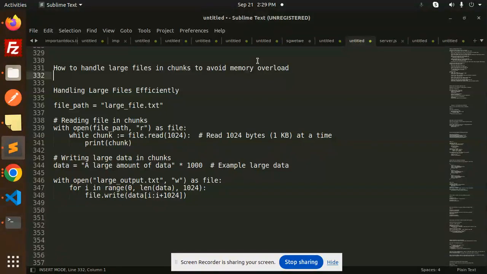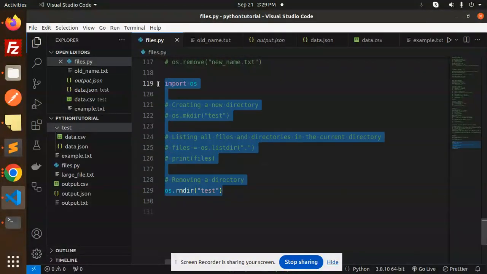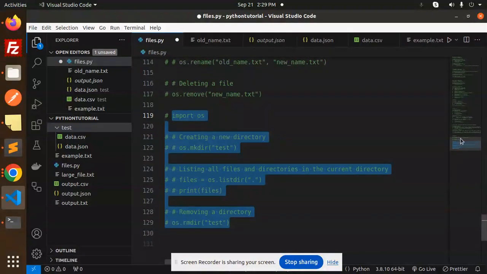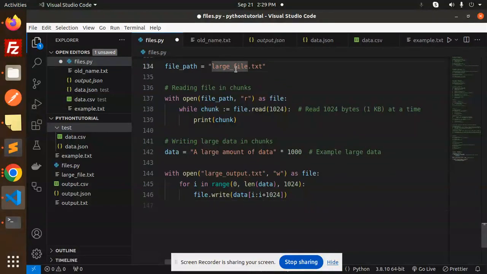Let's get started. So this is the file name. Let's handle large files efficiently in Python. So let's go to the code and comment all this code. Okay, let's open the large file. This is our large file, large_file.txt, which I have created.